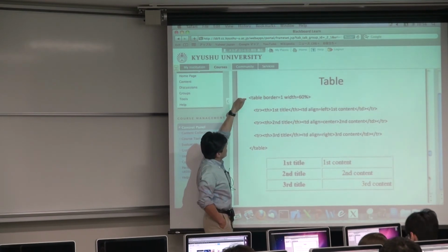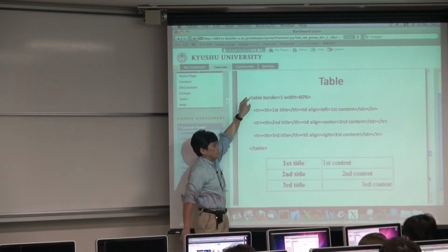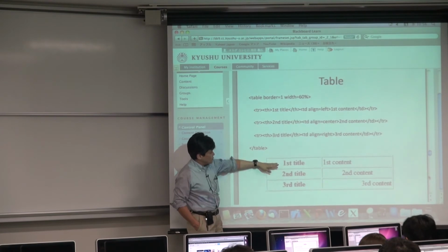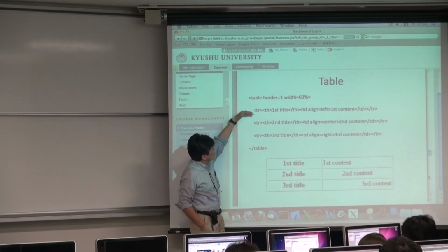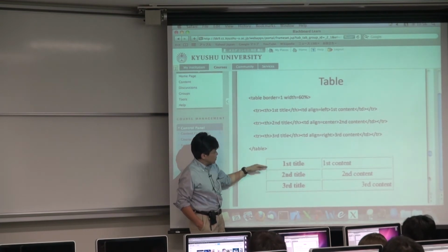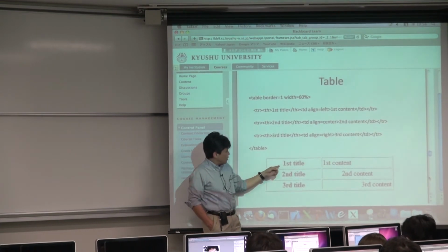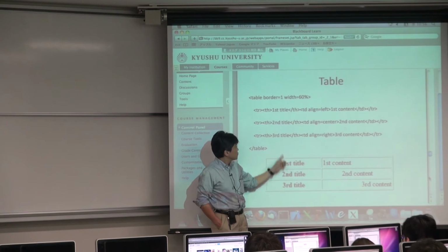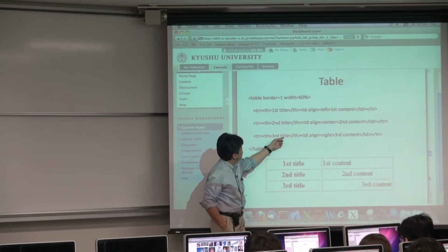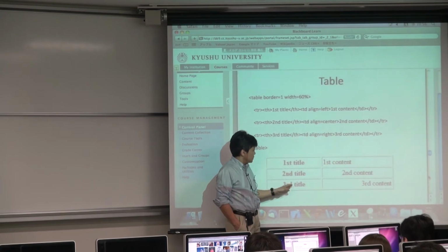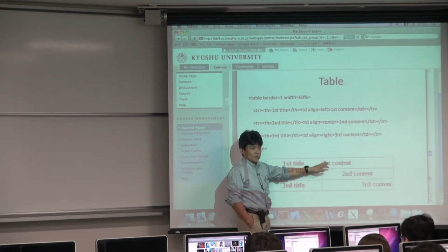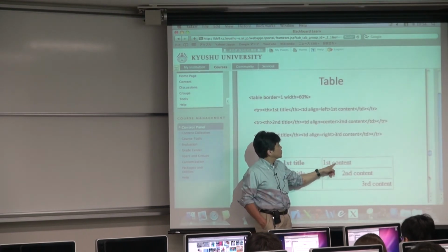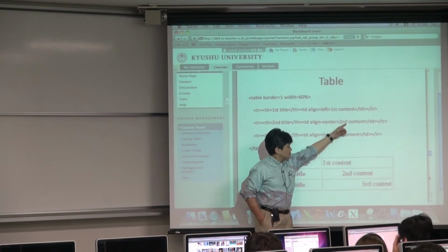These two tags are the begin tag and end tag of tables. Inside, you can specify each row. Each line corresponds to each row of these tables. The first title text corresponds to this text, and this corresponds to this, and this corresponds to this. In this case, this area is the title area of each column, and the actual content is located here. The first content text corresponds to this, and this corresponds to this, and this corresponds to this.